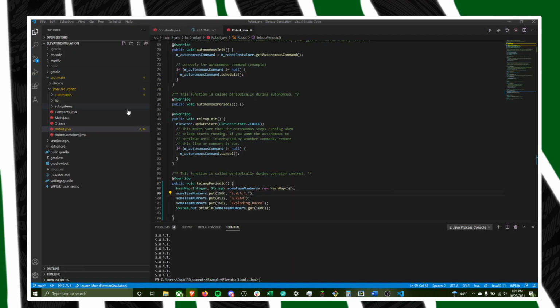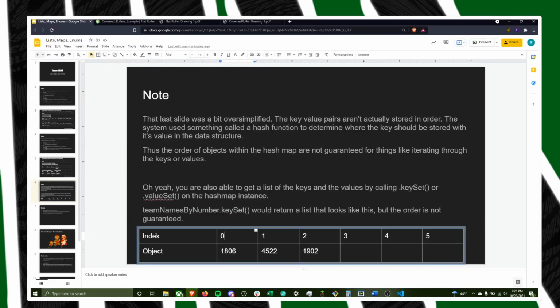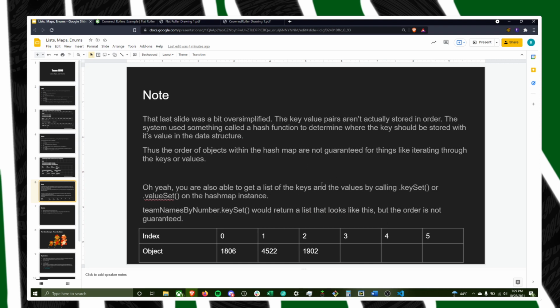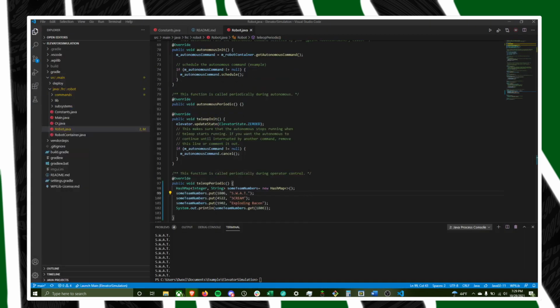Oh, and then with maps, there's this function called key set or value set that will return you a list of the keys and the values in the map, but the order is not guaranteed. Like, if I wanted to do some team numbers dot get, I guess it's, oh yeah, it's just not get key set, it's just key set. I just print that key set out.